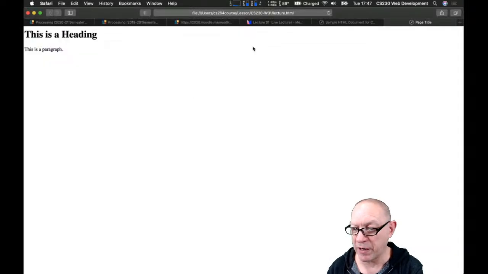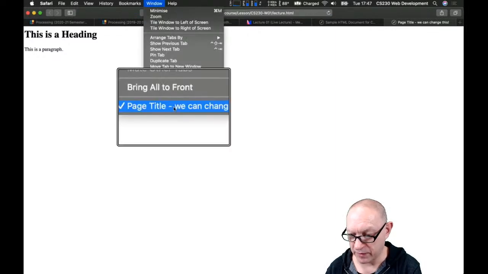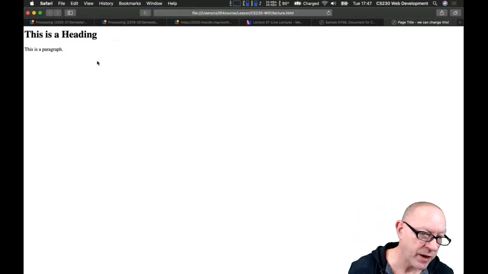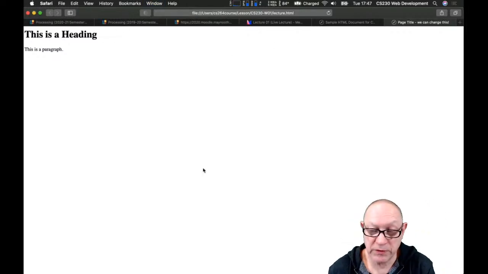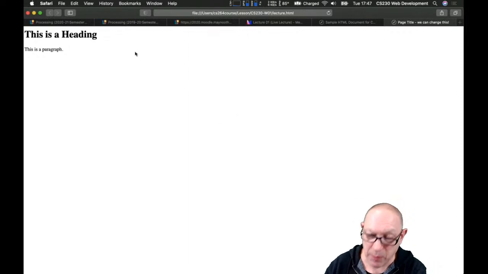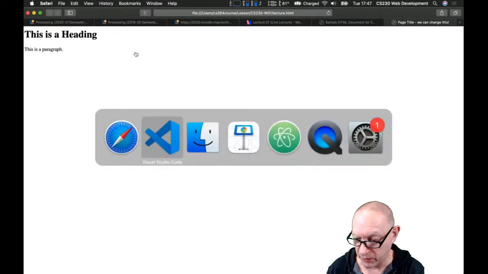Okay, I can reload this page, and you'll see that I've changed the title. We can change the content and structure. It's fine. So that's as simple as how it works. That's how you create an HTML document. You can make it a little bit more complex, of course, and we can see that a little bit later.